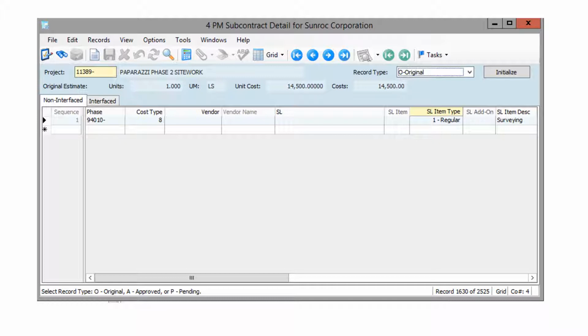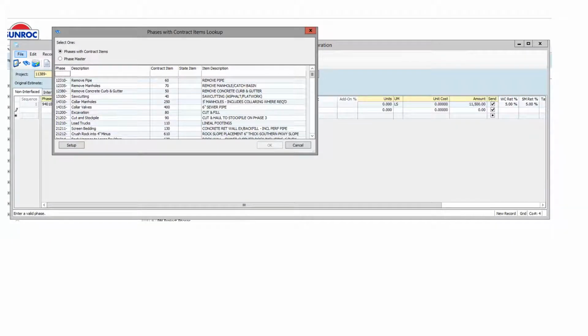Down below, you'll see sequence, phase, cost type, vendor. Sequence is just an automatically generated number every time you add a phase. You'll want to start in the phase and press F4. Once you press F4, the phase lookup appears. Here you can select the phase that correlates to the specific sub-item you are entering.